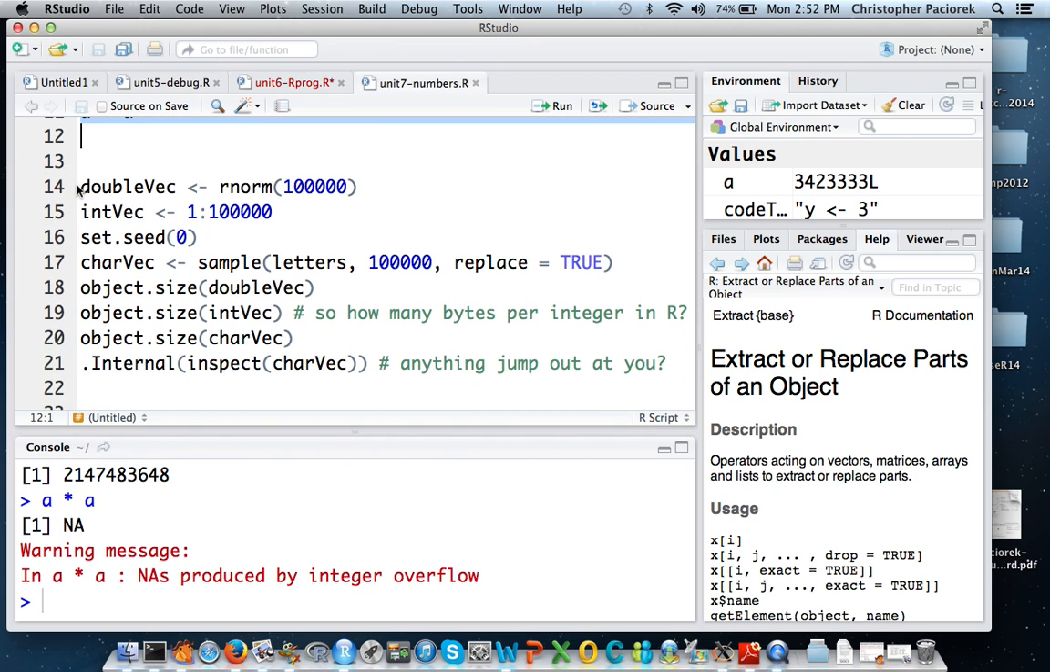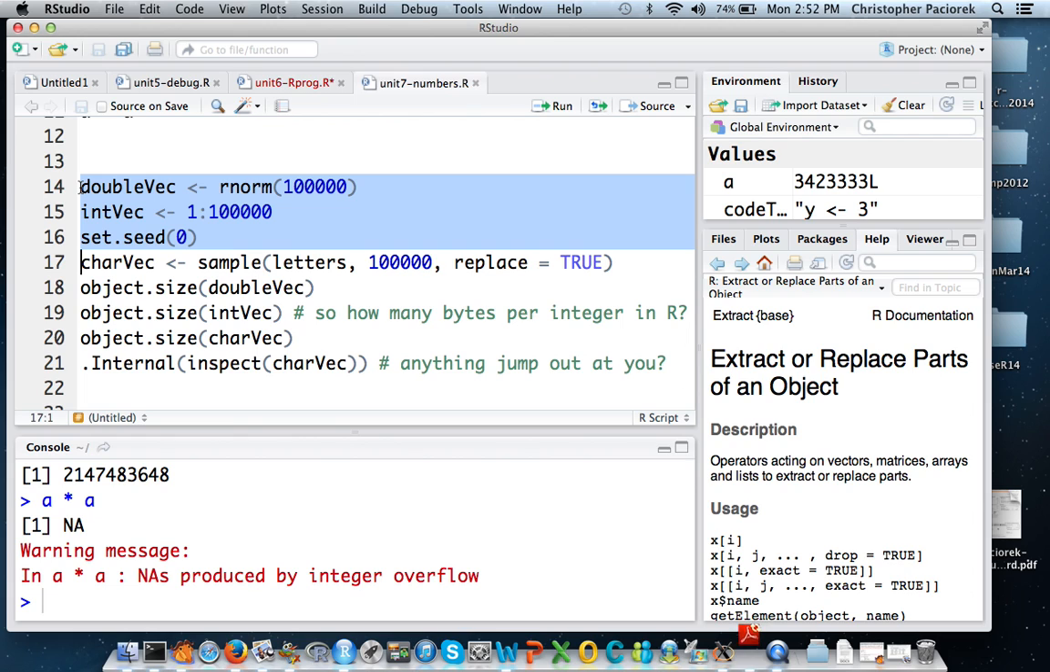Okay, so if we think about objects in R, we can see whether they actually correspond to this idea that I've been talking about, that integers are stored as 4 bytes per integer, real values are stored as 8 bytes per number, and we could look and try and get a sense of what's happening with character strings as well. Let me just make sure I'm not forgetting something here.